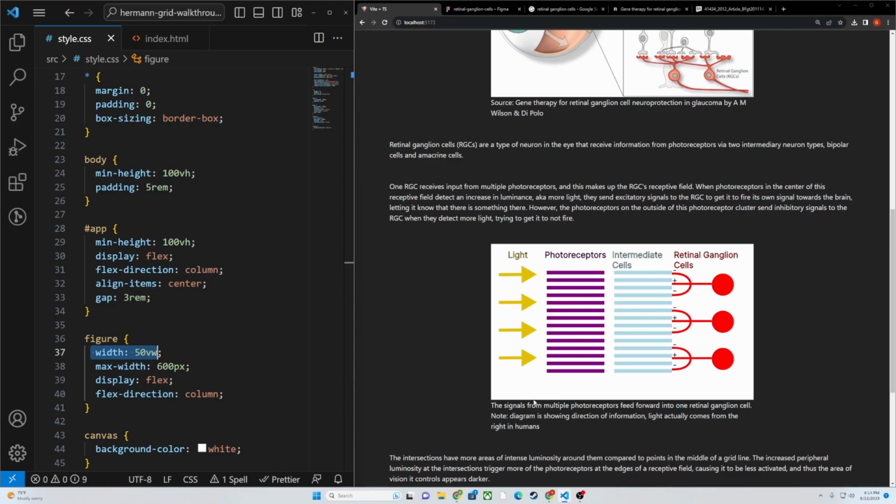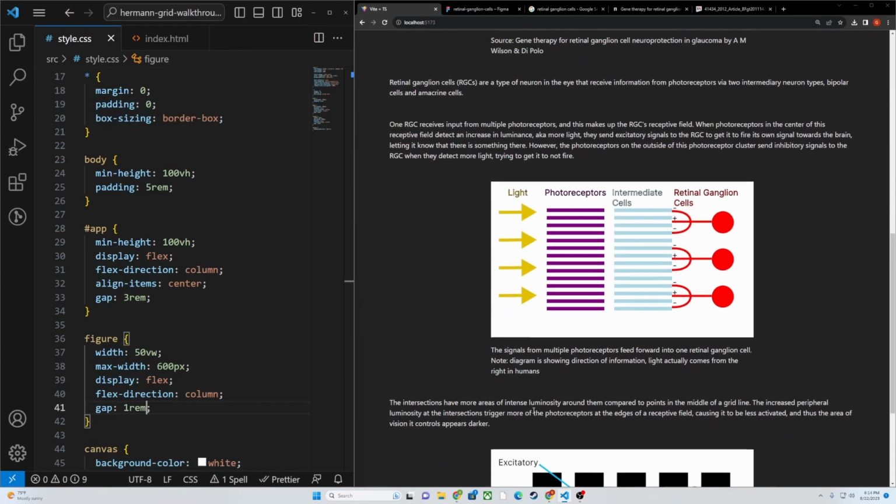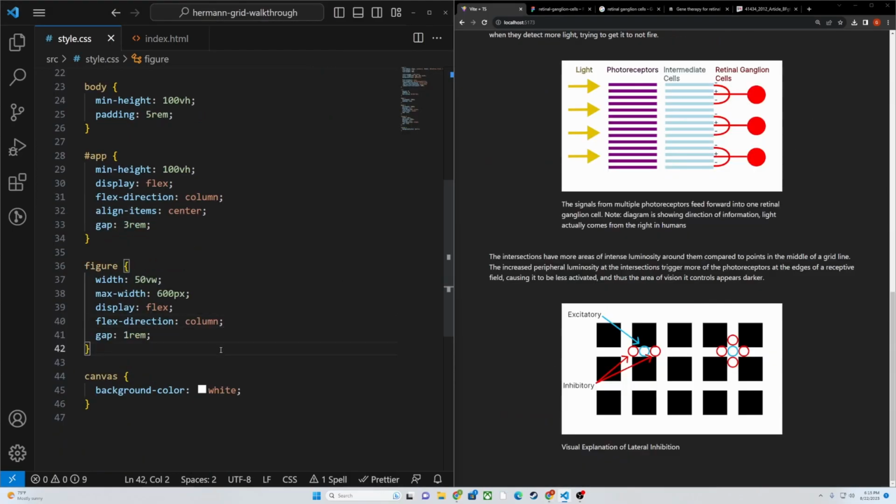I want to add a little bit of spacing between the fig captions, so I'll just say gap of 1 rem. There we go, just to give it a little breathing room, but still give it less space than between the paragraphs so that you know that this caption is associated with the photo. And then I'll just do some quick styling on the paragraph tags.